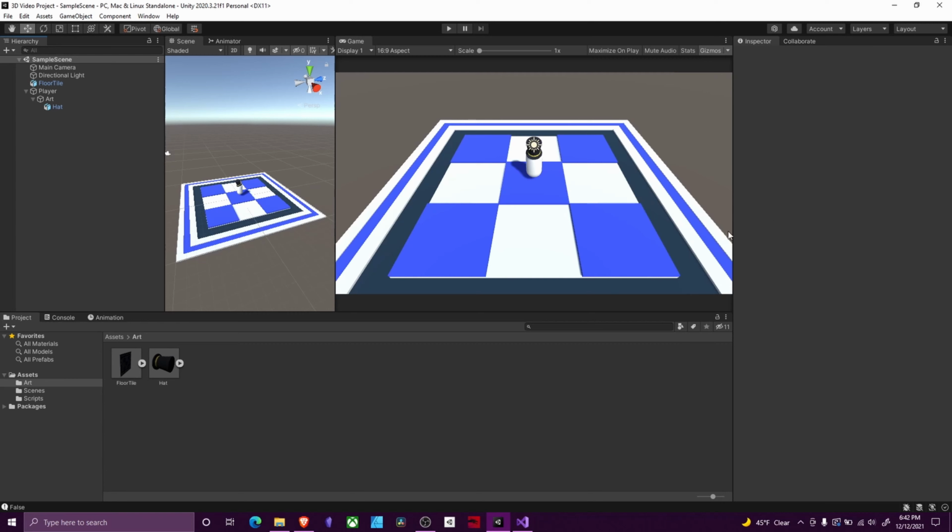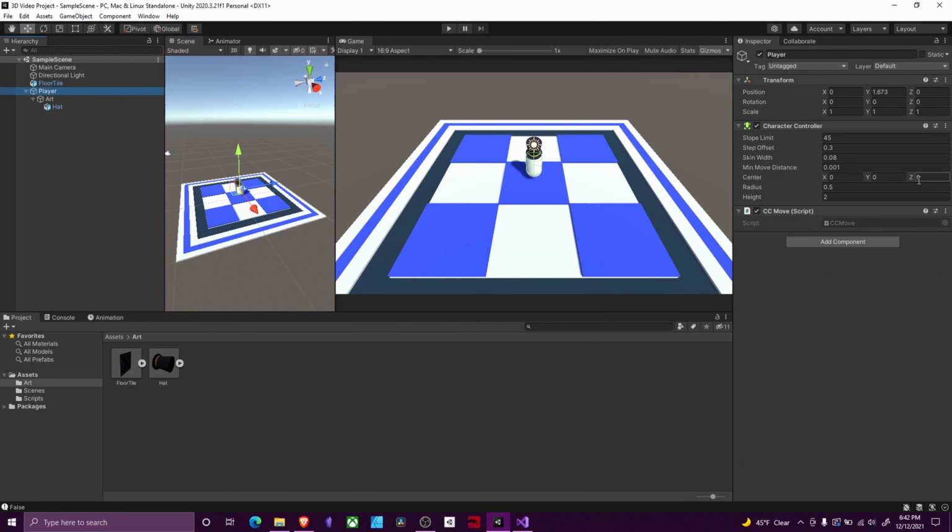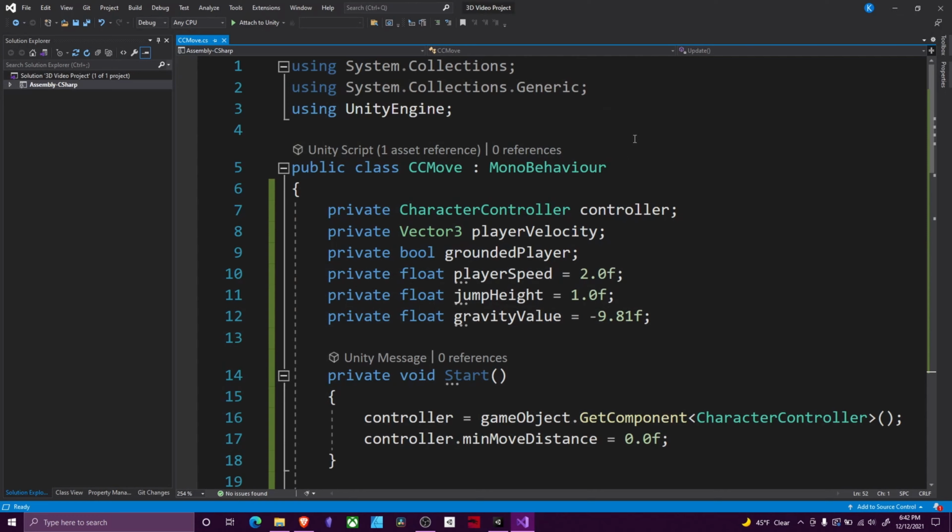So for this, I've set up a 3D project, as this is best explained in a 3D project, with just a ground tile, and then we got our player over here. And our player has this character controller component added to it. This is something that Unity has created that makes movement fairly simple to set up. So let's dive straight into the script.